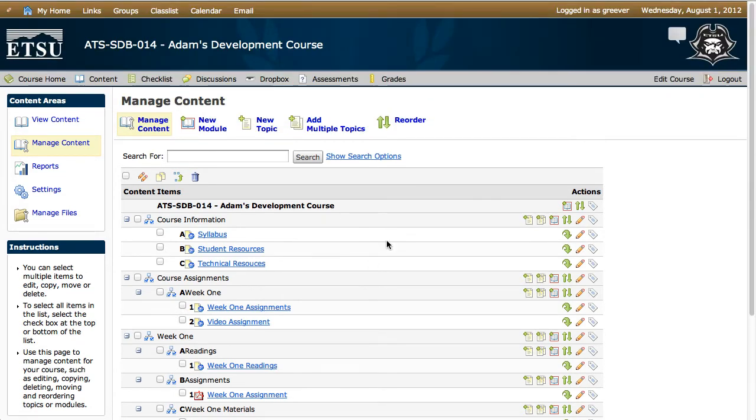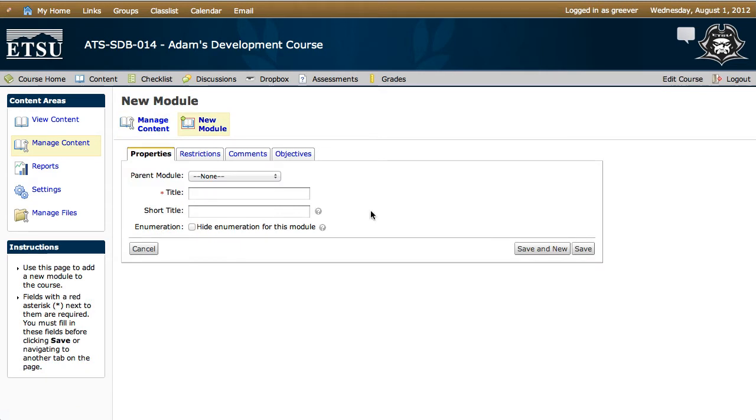So the first thing we want to do in our course is build some modules. We're going to go up to the top and click the New Module button. On this page, we have to give our module a title because it has the red asterisk beside title. Anytime you see the red asterisk in D2L, that means that that is a required field, and you're going to have to put something there. Everything else is optional. Here, I'm going to go ahead and build a week 2 module.